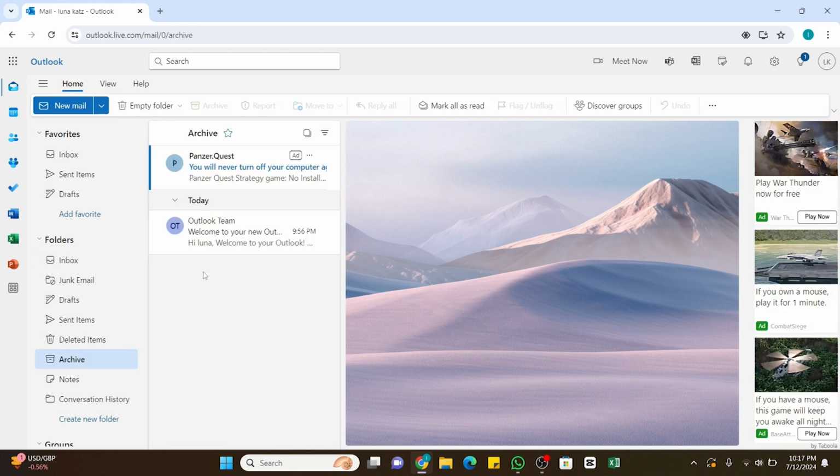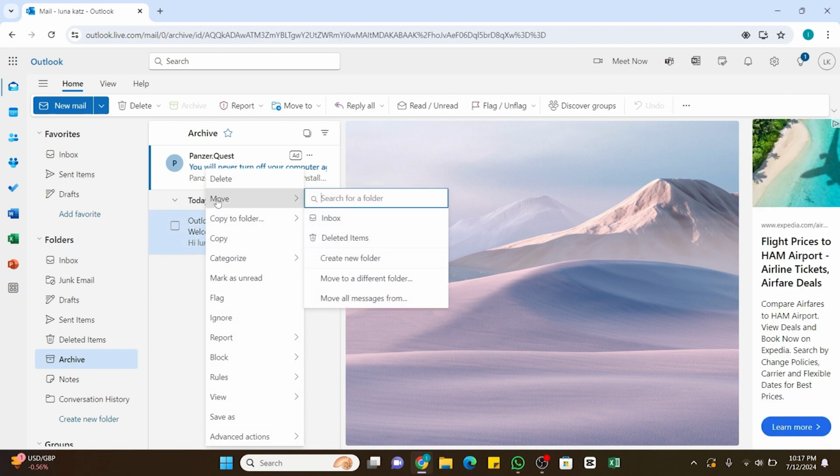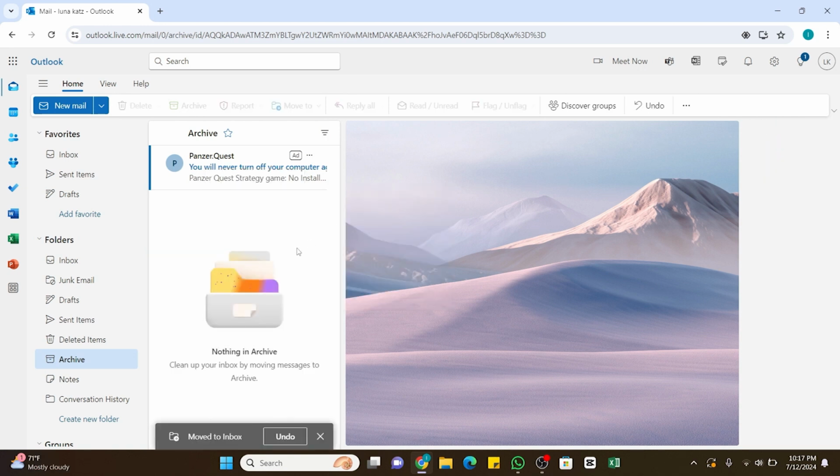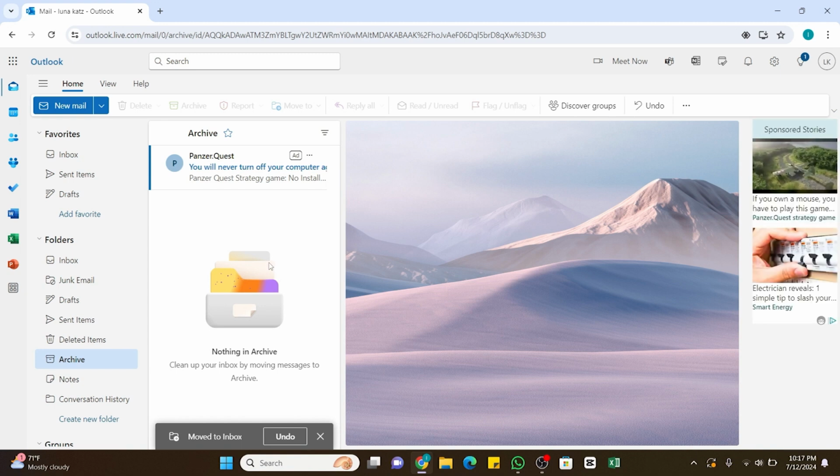Or you may also follow this step. Right-click on the email you would like to send back to inbox, and from the options here select Move. Once you select Move, here you will find the Inbox option. Click on it and then in this way also you will be able to move your archive files back to inbox.